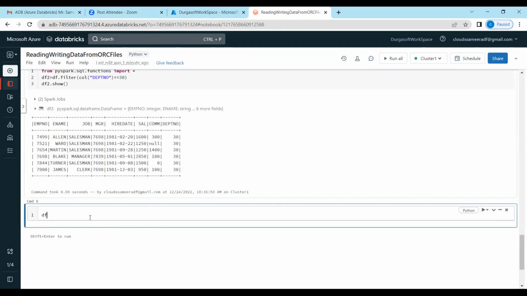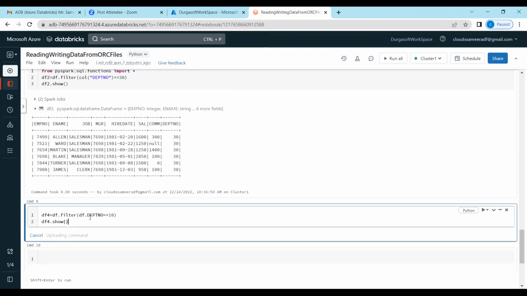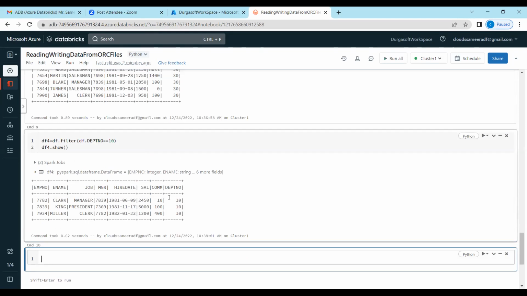Now I'll use df4 is equal to df.filter of df column name department number is equal to 10. Then df4.show. Fine now. Got it now?